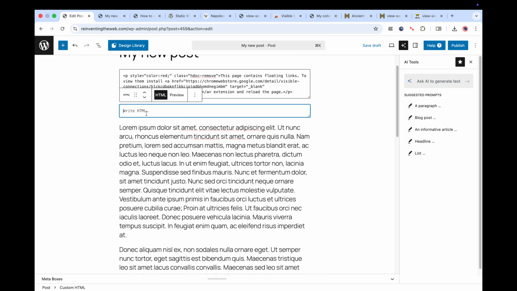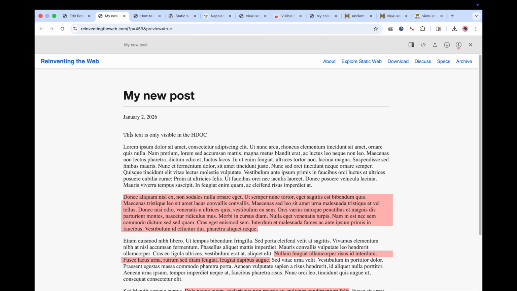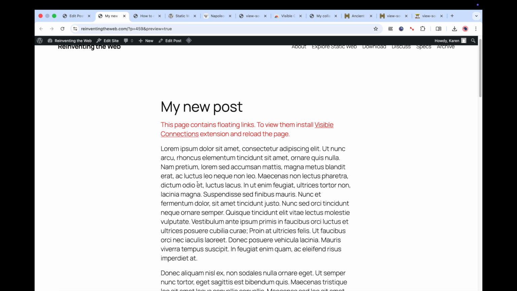Let me add a paragraph here. Let me add a style to it with display set to none. Now we can clearly see that paragraph in the HDoc. But if I close the reader, we see that on a regular HTML page, that paragraph is not visible.